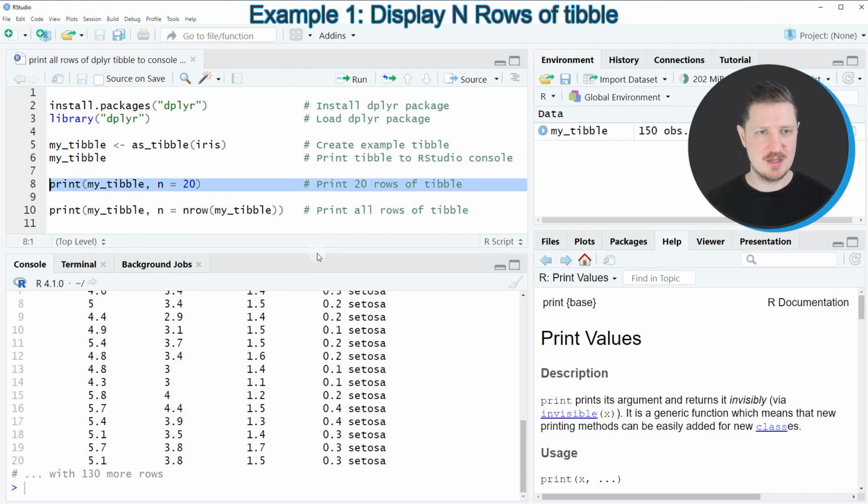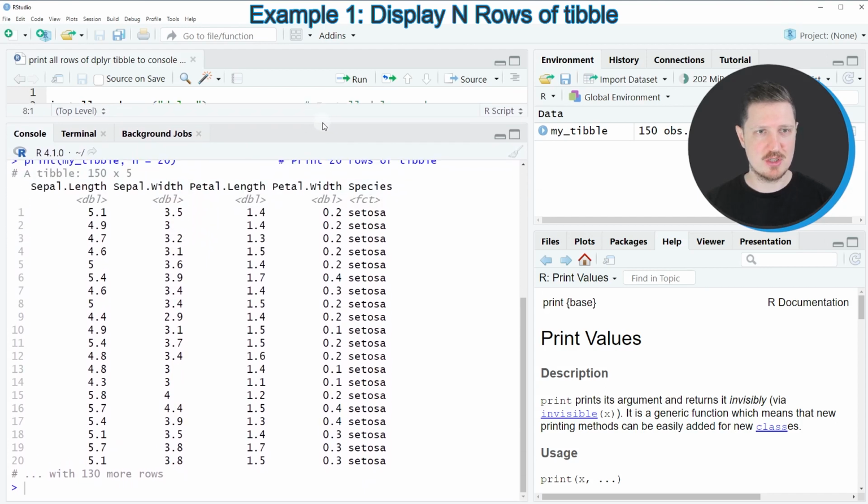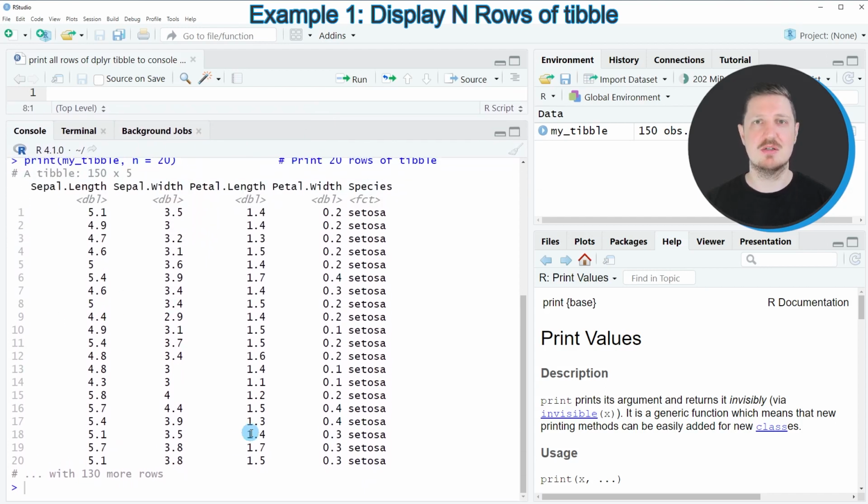So after running this line of code, you can see that the first 20 rows of our tibble are shown. However, 130 rows are not shown.